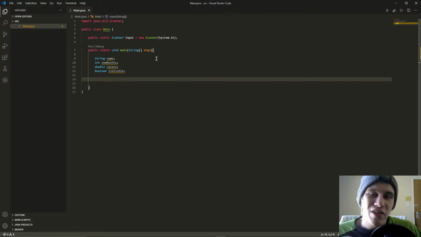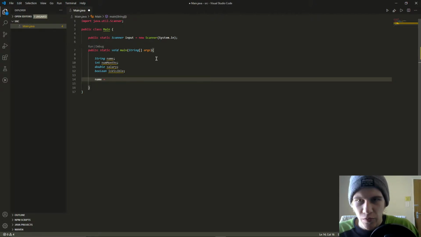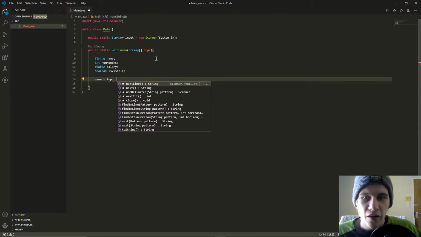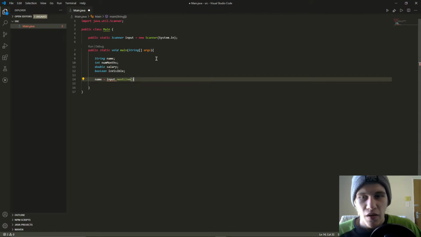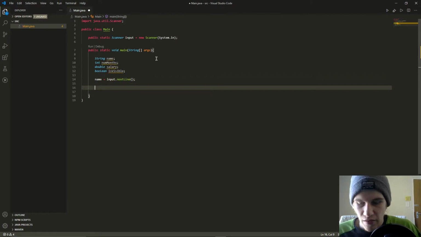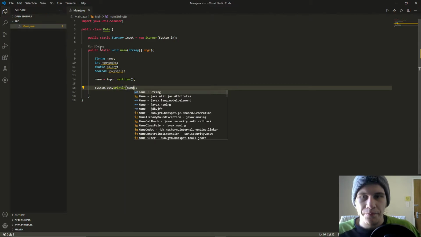Okay, so to access these variables for the input, you would just type name equals the name of the object that you created, which is input. Then you can see you can either use nextLine or next. I haven't really noticed a difference between nextLine and next because I've always used nextLine, but I'm going to go through both of them just to see what we get. Then I'm going to do a System.out and print out name.